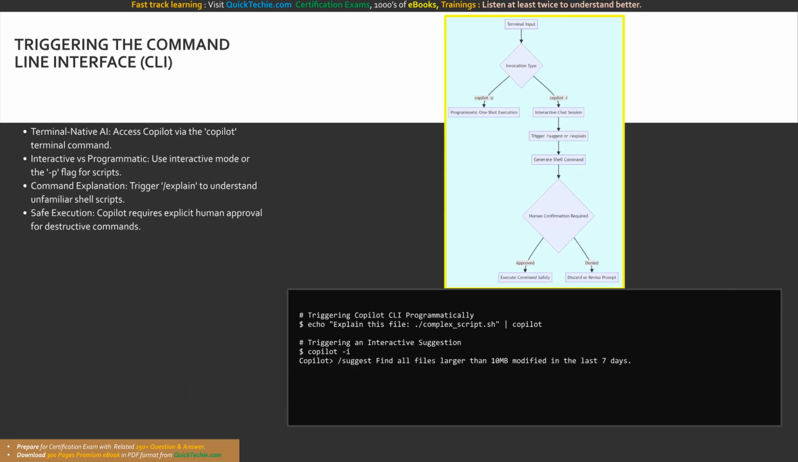Moving beyond the IDE, developers can also trigger AI assistants directly within the terminal using the GitHub Copilot Command Line Interface, or CLI. The terminal is a notoriously unforgiving environment, where remembering complex shell scripts and flags is a daily challenge. Copilot CLI brings agentic capabilities directly to your command line. You can trigger the CLI interactively by simply typing copilot in your terminal, launching a persistent chat-like session. Alternatively, you can trigger it programmatically using the copilot -p flag, passing a prompt string directly for use in automated shell scripts or CI/CD pipelines. Within the interactive session, you have access to powerful, terminal-specific /commands.